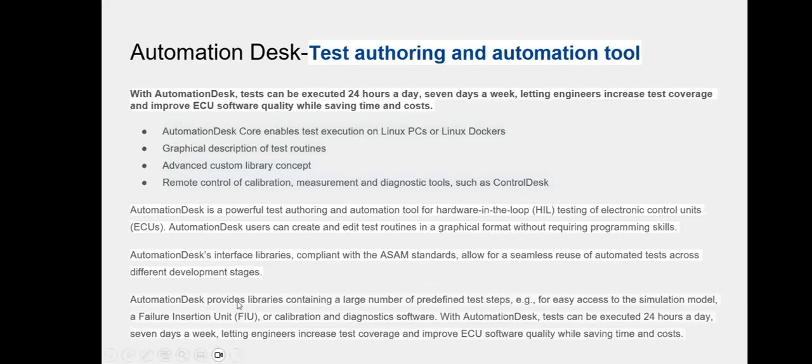Automation Desk provides libraries containing a large number of predefined test steps, for easy access to the simulation model, the failure insertion unit (FIU), and calibration or diagnostic software. So it has inbuilt libraries to access the simulation model, meaning the plant model, the FIU, and the UDS diagnostic center. With Automation Desk, tests can be executed 24 hours a day, 7 days a week, letting industry increase test coverage and improve ECU software quality.